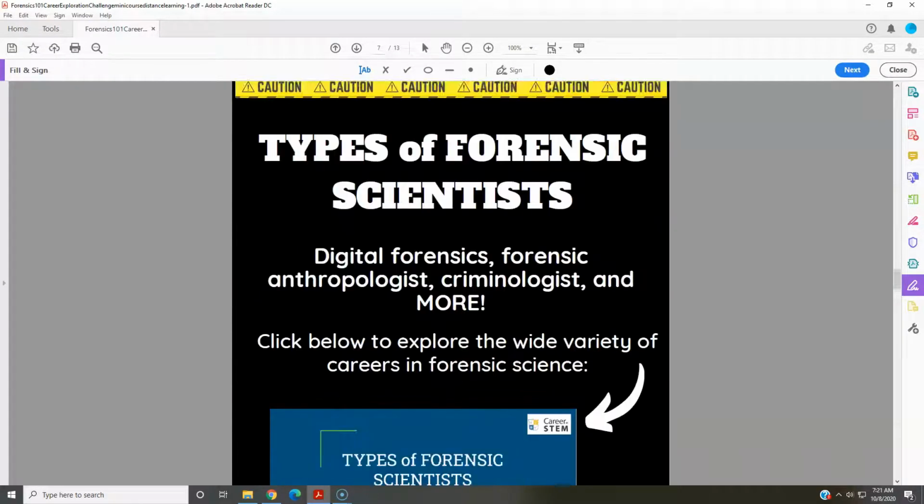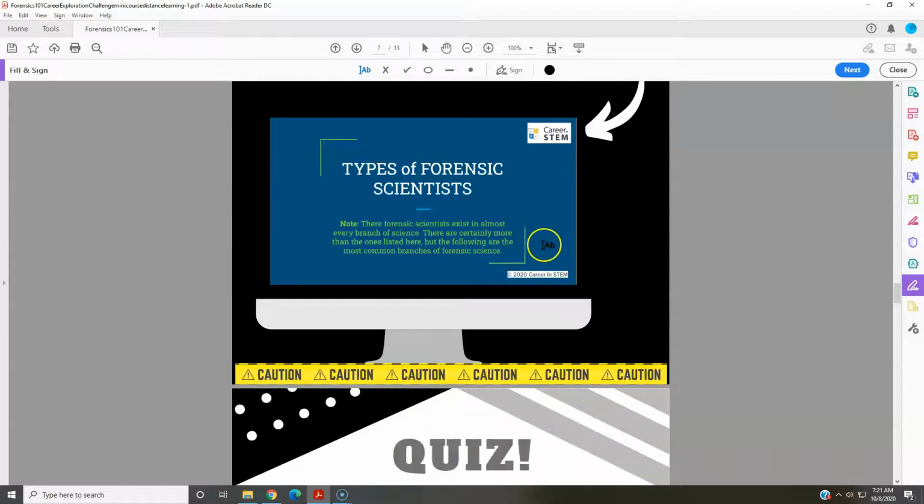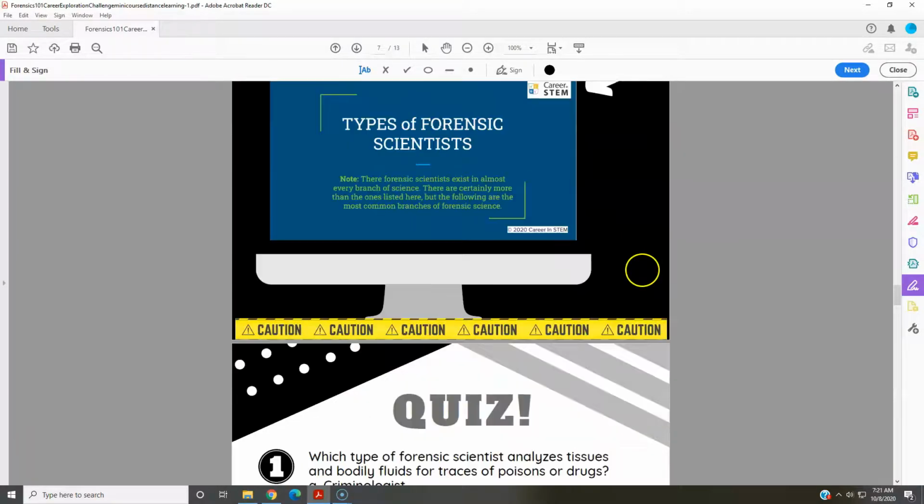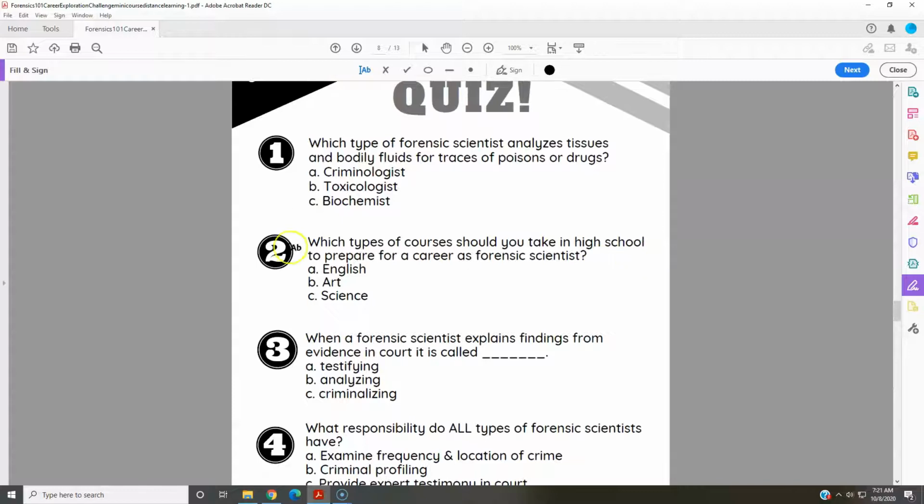There's nothing to type here. On the Google Slides, you can make your own copy. Students can answer directly, usually at the end. For this one, again, where they're doing a quiz, you could just write the answer on the side, still using that fill and sign tool. I don't know if that's the right answer, I'm just going quickly.